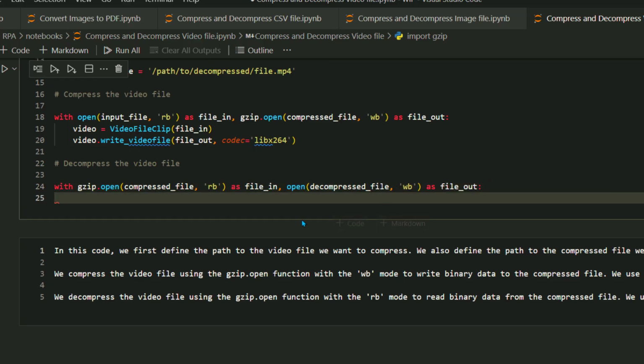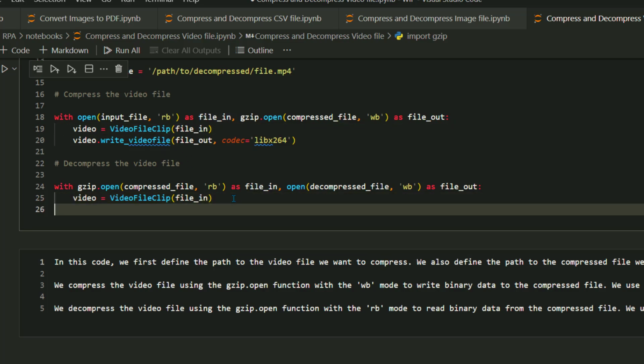Similarly, just like the compress, as you can see, I could have copy pasted. We just use the decompression method here, but we just reverse it. It opens the compressed file and creates a decompressed file out of it.